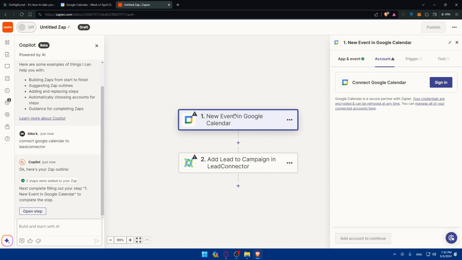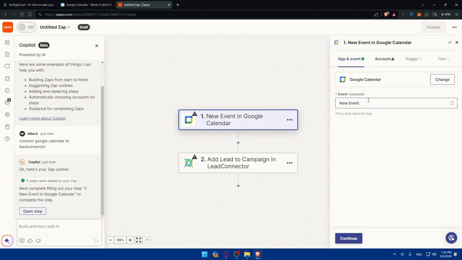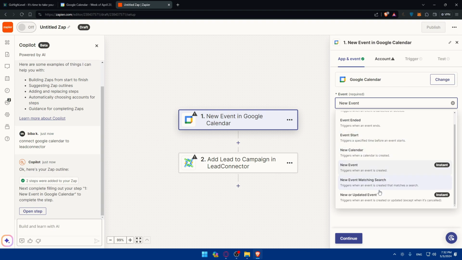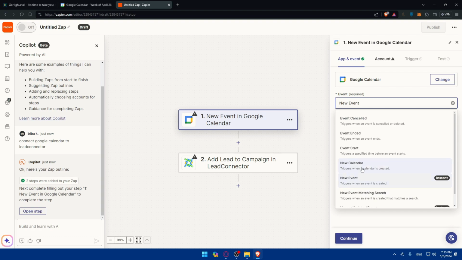So basically, I have to go to this one as an example. I can change the events. So the events that are going to trigger Google Calendar, for example, if I get, I don't know, maybe a new event, maybe a new event ended, or events canceled, or something like that.